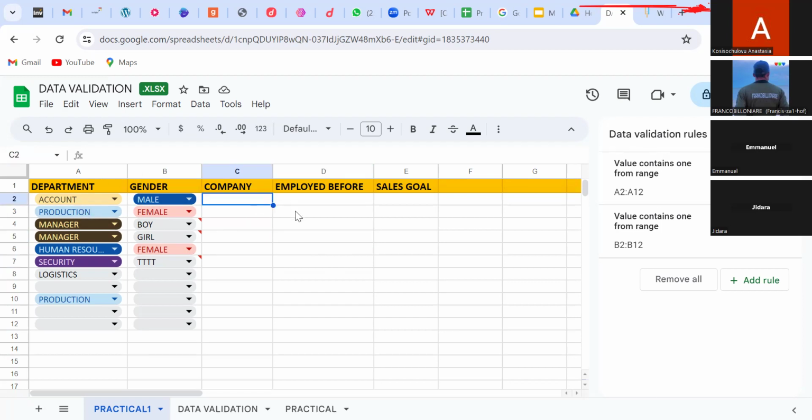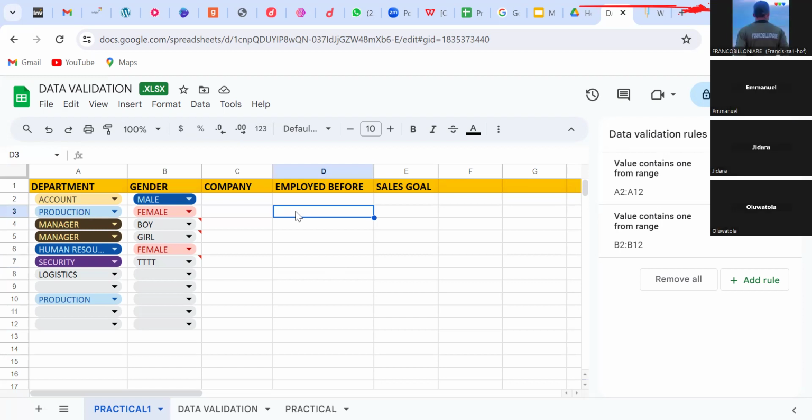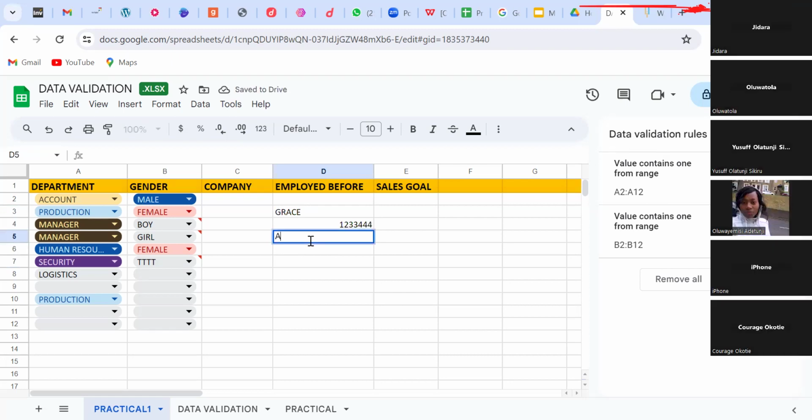Let's apply another one. What if I only want text to be entered in this column? I don't want numbers to be entered in this column. How are we going to go about it? You see, some people will do something like this. Let's say Grace. Then under it, they'll have a number. Then they'll come here and have an alphabet, right? You don't want to be entering your data this way.